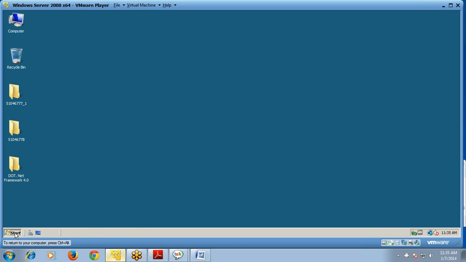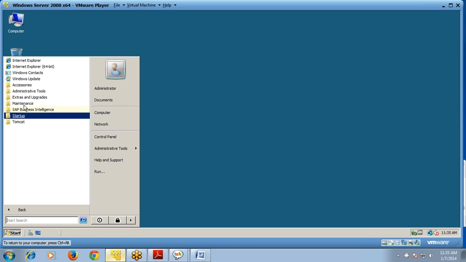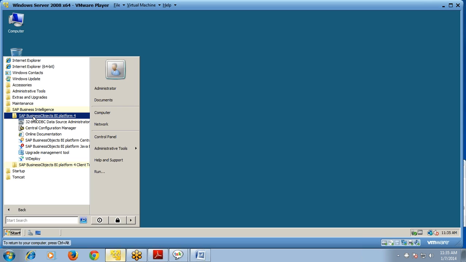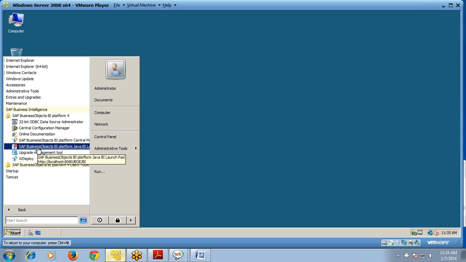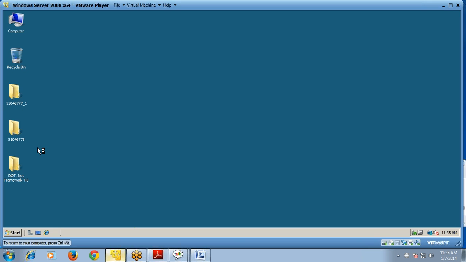You can go to Start menu, All Programs, SAP Business Intelligence, and you can see SAP Business Objects BI Platform 4, which is the server side setup, and this is the client side, SAP Business Objects BI Platform 4 Client Tools. You can see BI Platform. You can run SAP Business Objects BI Platform Java BI Launcher.